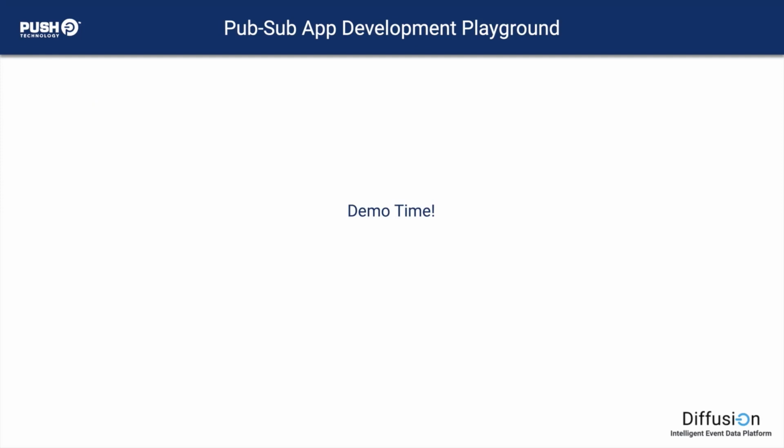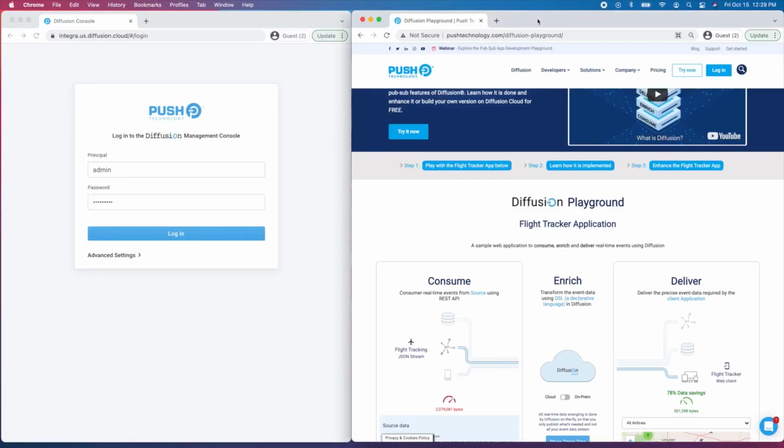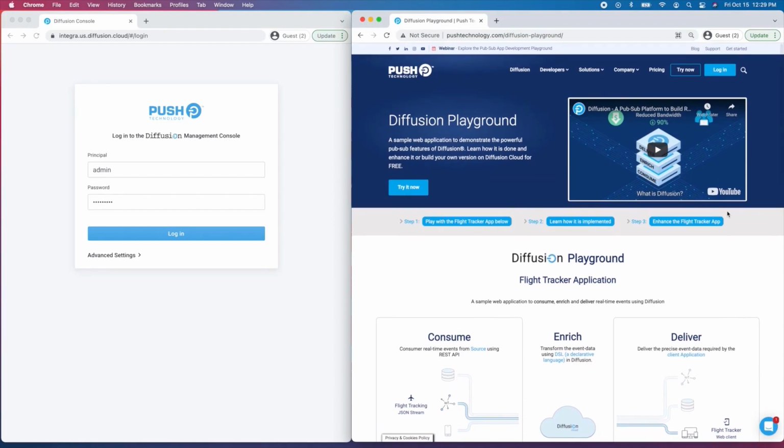Let me open my browser. Okay, so we are on Chrome browser. I have just typed pushtechnology.com, which is our website, /diffusion-playground, and that will take you to our website and to the flight tracker application sample. There is a top banner with a short video I recommend you watching. It's about what Diffusion is, what is the value proposition, who we are and what we do. So if you have a minute or so, please take the time to watch this video. I think it's going to give you more context of what we do.